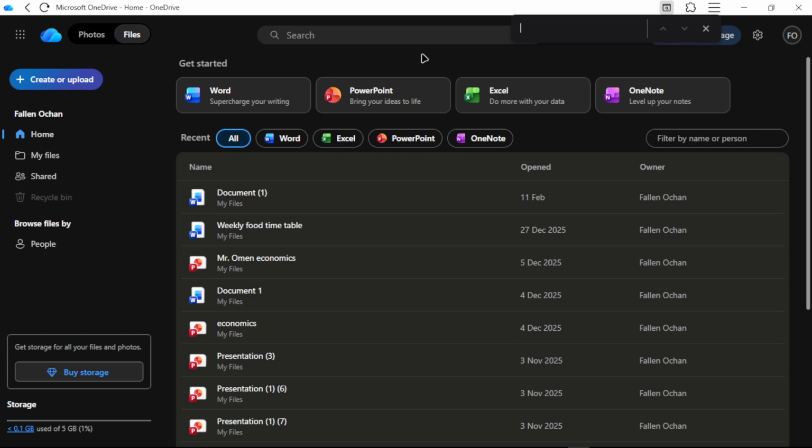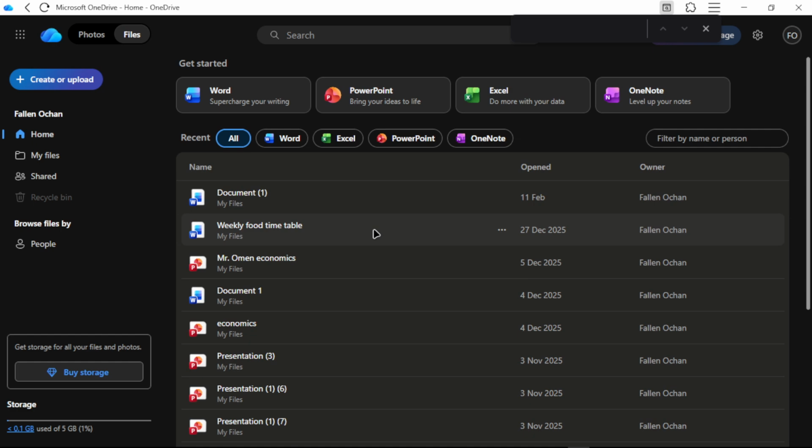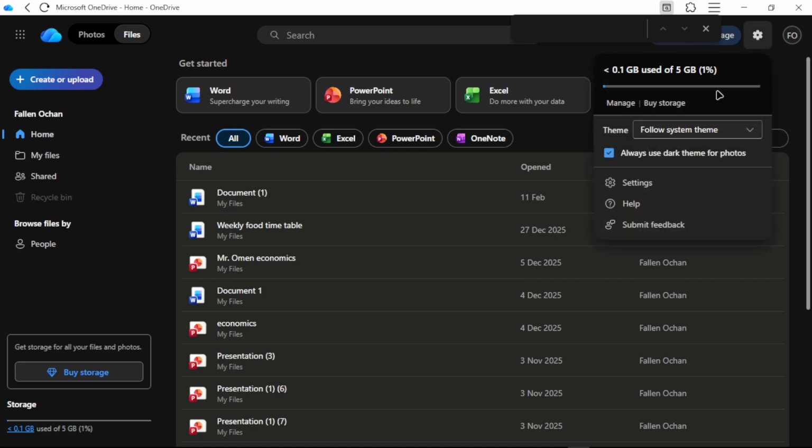So first way is to browse the files and delete the unwanted stuff. But there's also another option which is a bit more easy and reliable. For that, click the top right gear icon and then click settings.